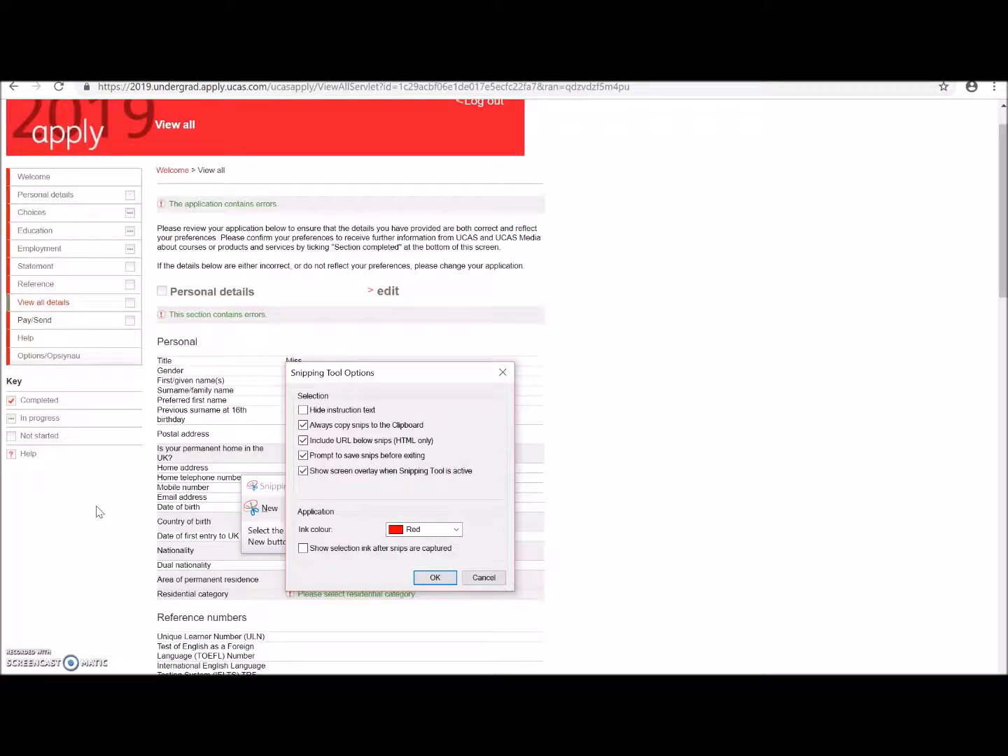Once you've filled in that information, and you click on pay send, you'll have the option to send off the whole thing, and then if you're doing it through a school or college, that will go to your careers advisor for them to add the reference, and they will then send it off. If you're doing it independently, it's then going to go to UCAS, and the referee will be adding in their reference. So that is it.